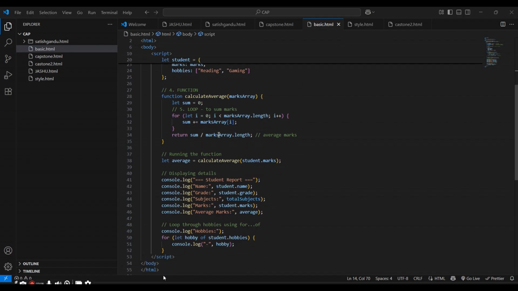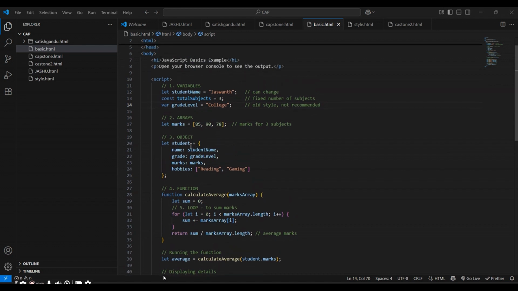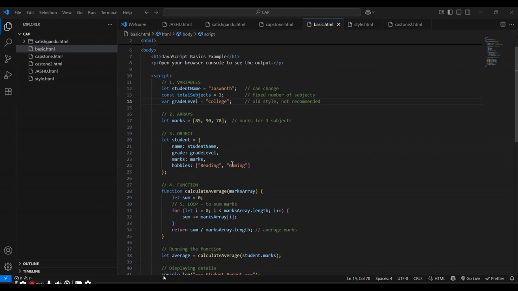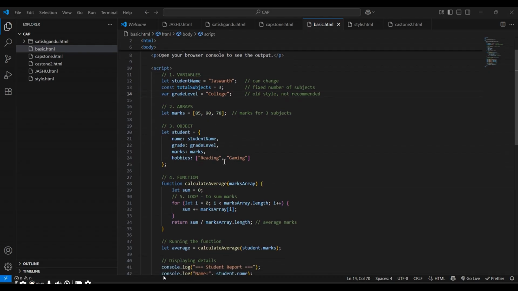Now fifth, we discuss loops. Finally, let's talk about loops. A loop allows you to repeat code without writing it multiple times. The most common loop is the for loop. JavaScript: for (let i = 0; i < 5; i++) { console.log("Number " + i) }. This loop prints numbers from 0 to 4. We also have the while loop and special loops like for...of for arrays and for...in for objects. Loops save us time and make our code much shorter and cleaner.